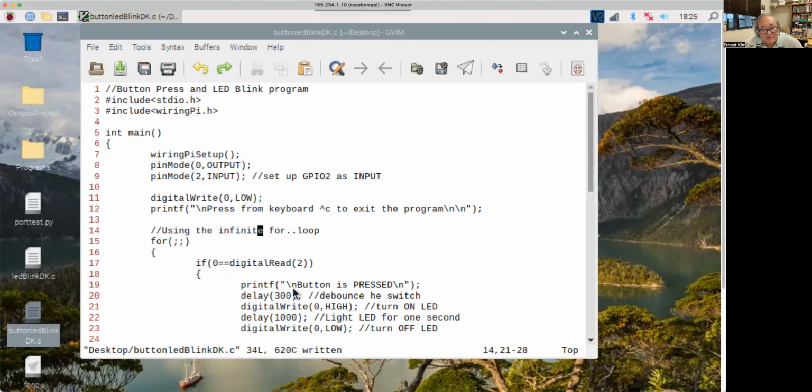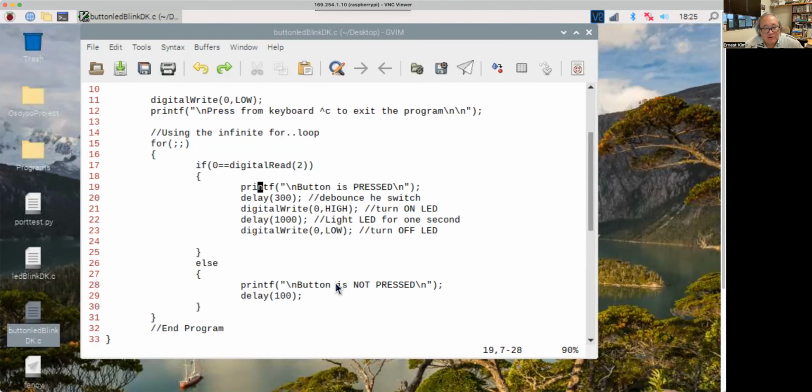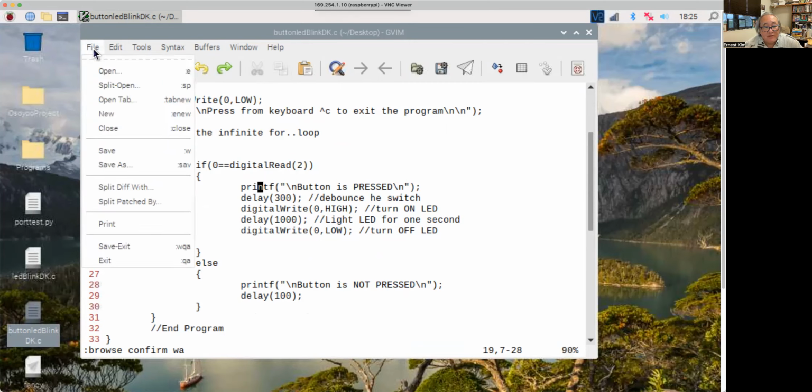Okay, so this delay is kind of important, because the button will mechanically bounce up and down, making contact, not making contact, in very short periods. Here's the else, because that was the if: just print, hey, it's not pressed. And I just put in a 100 millisecond delay, and that's the end of the program. All right, so I'm going to close that.